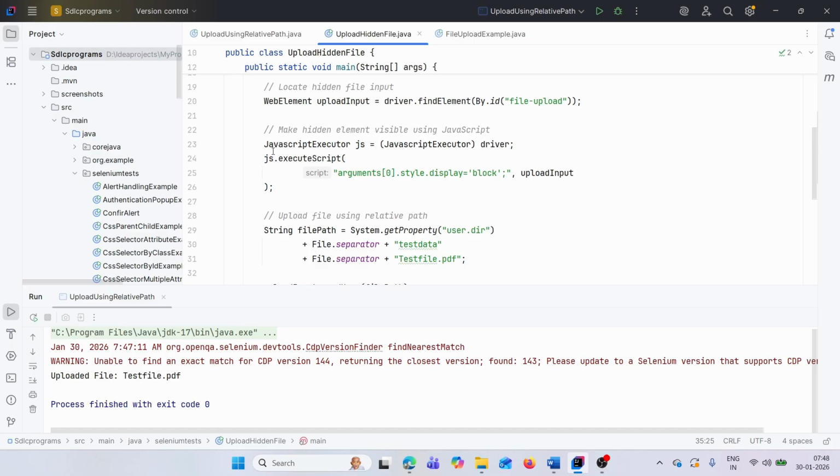I think we already used JavaScript in earlier programs, like scroll down, scroll up. Here is how we use JavaScriptExecutor: js equal to (JavaScriptExecutor) driver, then js.executeScript, then arguments[0].style.display equal to block. This is the syntax.